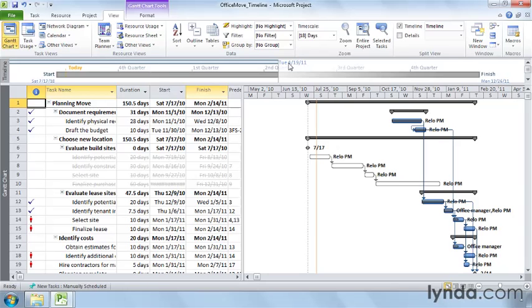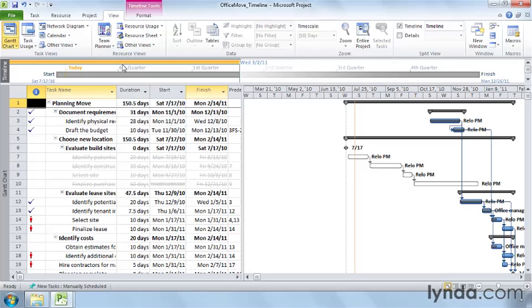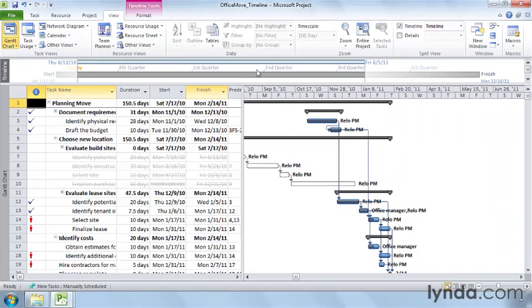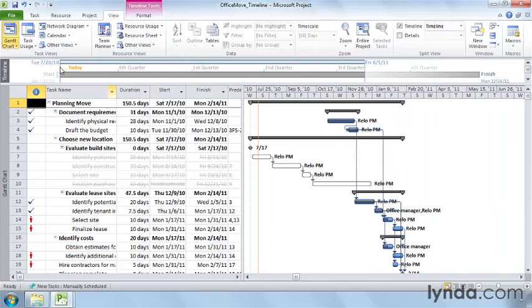To scroll through the dates in the timescale, point at the blue bar in the timeline. When you see a four-headed arrow, you can drag to the left to move the Gantt chart timescale back in time, or to the right to move forward in time. To change the earliest date you see in the timescale, drag the left end of the blue bar in the timeline. To change the latest date, you drag the right end.